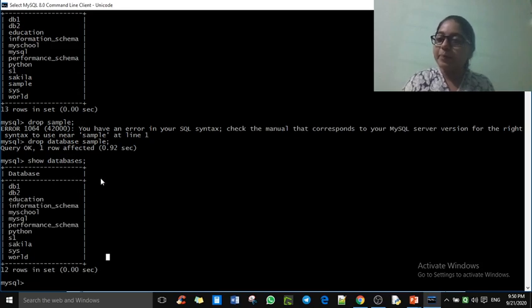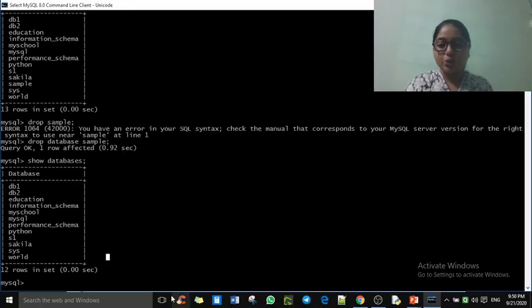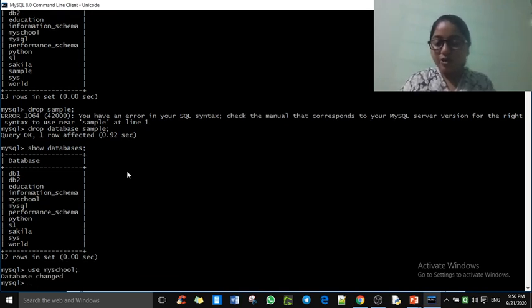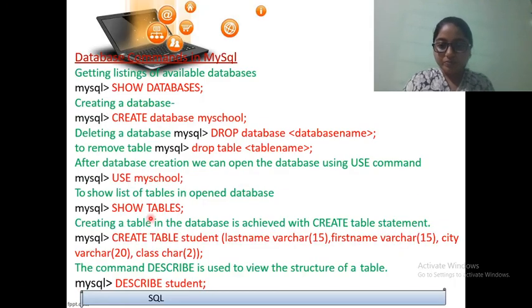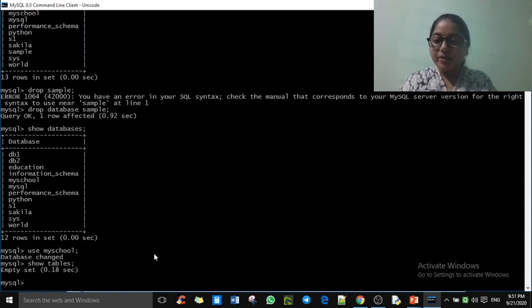It means the sample database is deleted. Now I will say use myschool. It means now I will point to this database. So now the database is changed to myschool. Now what will I do? I will say show tables. It will show what tables are available in that database. There are no tables, so it returned an empty set.